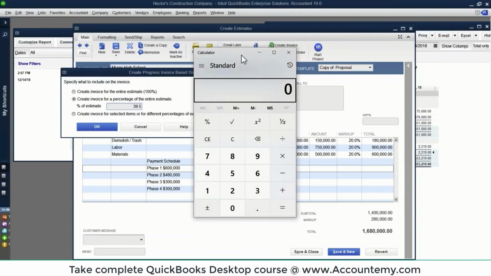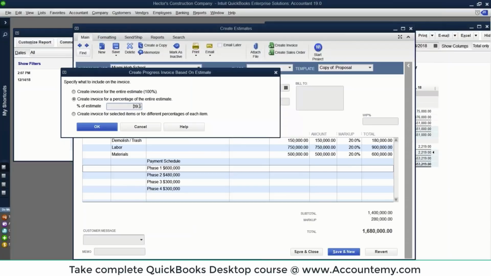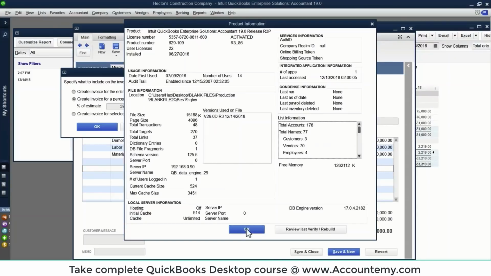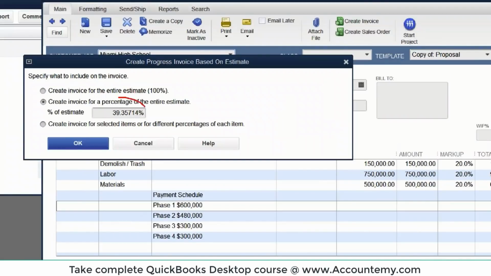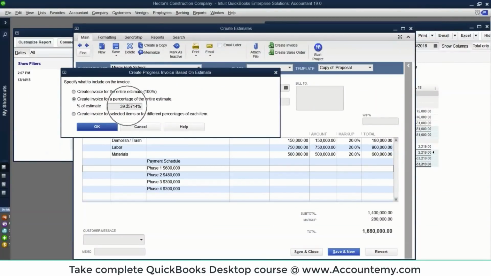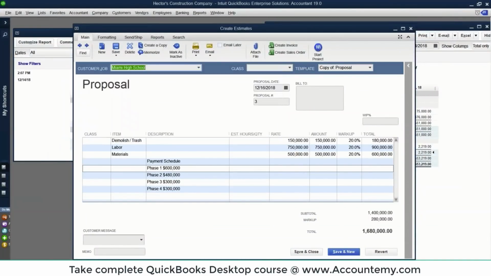So it was 551 divided by 1,400, so 39.35714. Okay, so this is the equivalent of how much cost I spent versus my budget now being recognized on that. So I'm going to go ahead and hit OK.